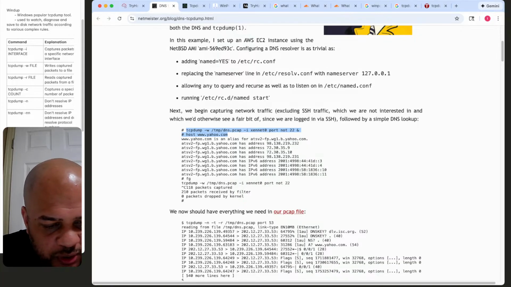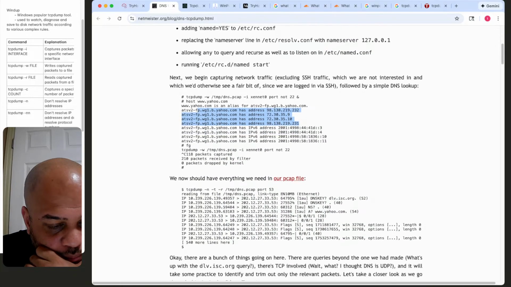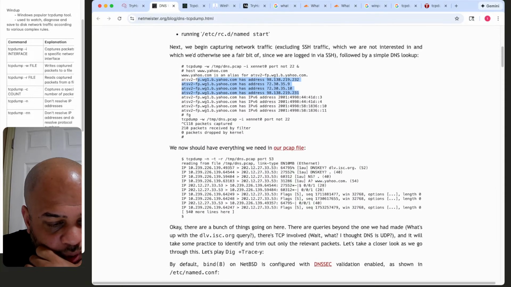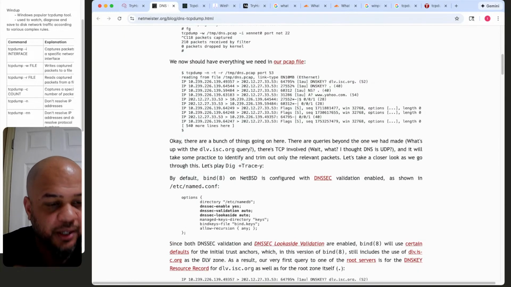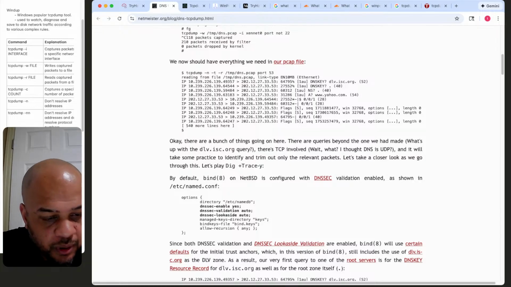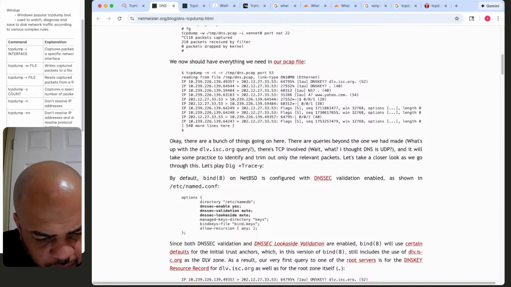But I see he's going on port 22, and the host is yahoo.com. And this is the alias, the address. These are the various addresses for Yahoo, and this is the IPv6 address. And then on his PCAP file, he basically just wrote this information. Okay, there are a bunch of things going on here. Oh, so he describes it. Perfect. There are queries beyond the one we had made.